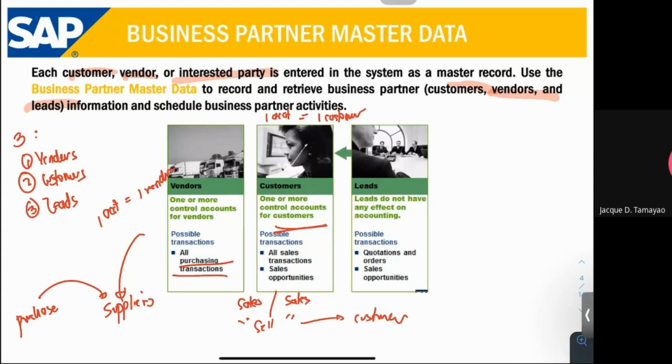And the last business partner master data that you can create under SAP is your leads. Leads do not have any effect on your accounting. Why? Because generally, you do not purchase from them and you do not sell to them. However, you can sell to them in the future, or you can ask for a possible quotation or order from them. So your possible transactions for your leads are quotations, orders, and sales opportunities.